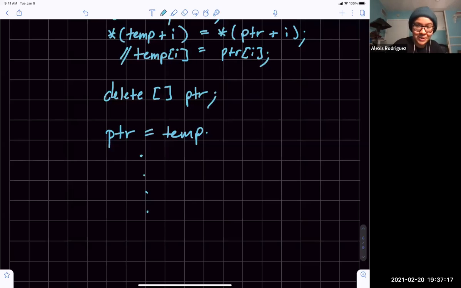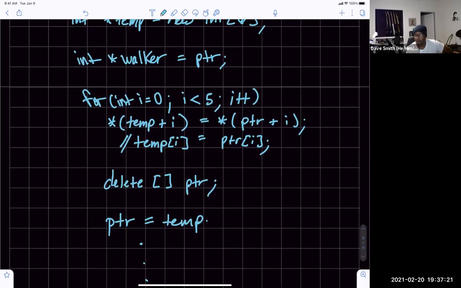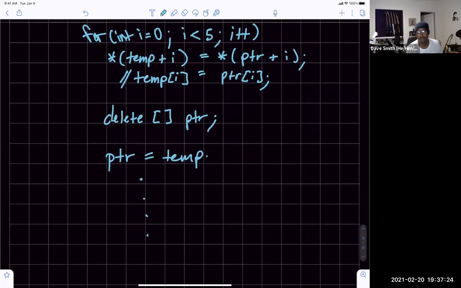Wow, I didn't know that. Yeah, good. I didn't know that either. I just made that up. No, I'm just joking. That's exactly how vectors work.